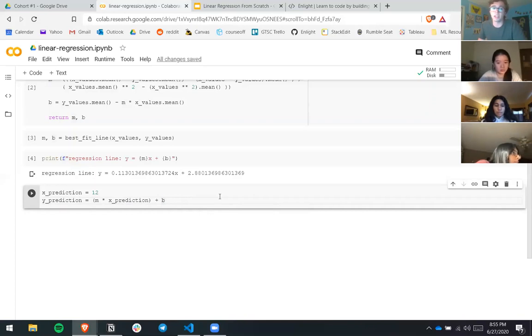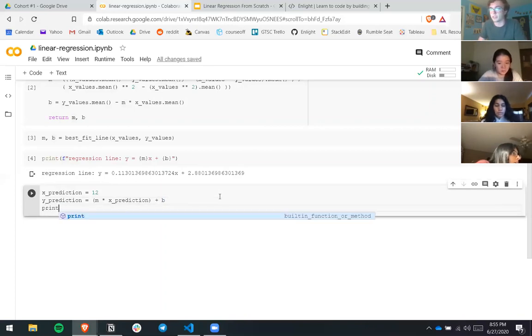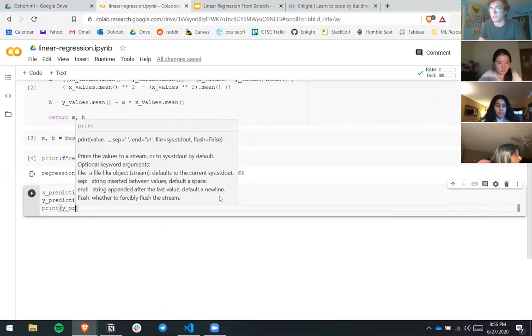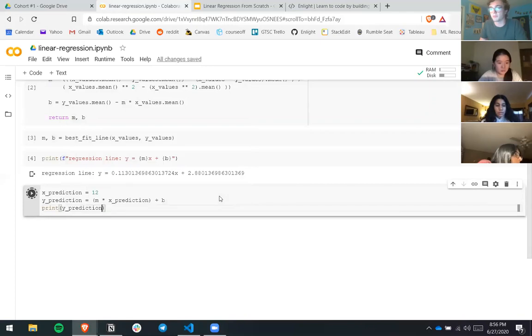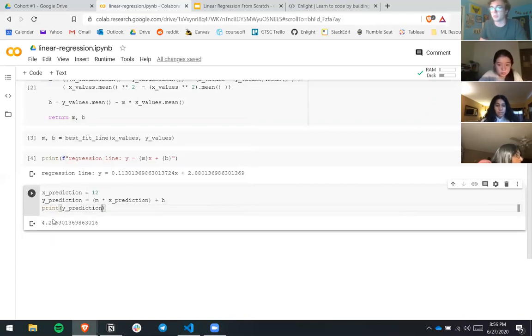And if we want to see that coordinate, then what do we do? We just say we can print y prediction, and we should get not y values, y prediction. So when I put in 12, it gave me a prediction of 4. And looking at the numbers, that kind of makes sense. For me, anyway. For you, it'll be different.